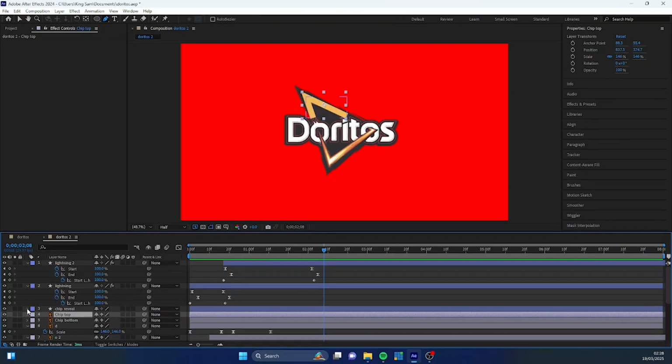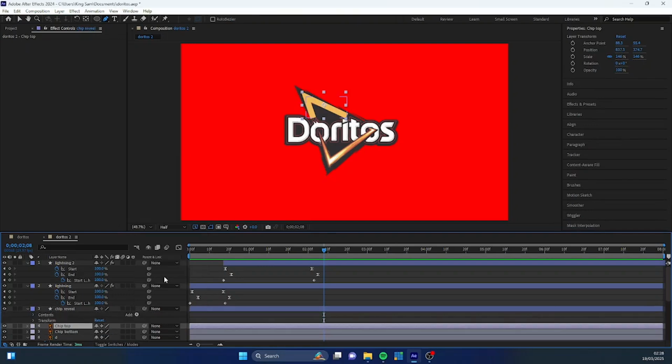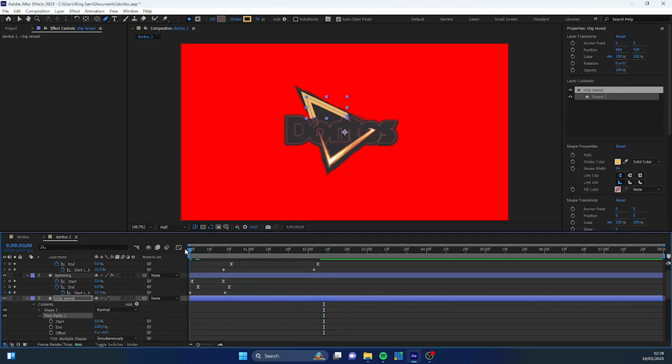I'm going to open up my chip reveal layer here. I'm going to add a trim paths animation, open it up. Then at the beginning here, we are going to just make a keyframe on our end position, and we're just going to move it back. Now, paying attention to our lightning here, we're going to the beginning of our timeline again, and I'm just going to drag this back like this.